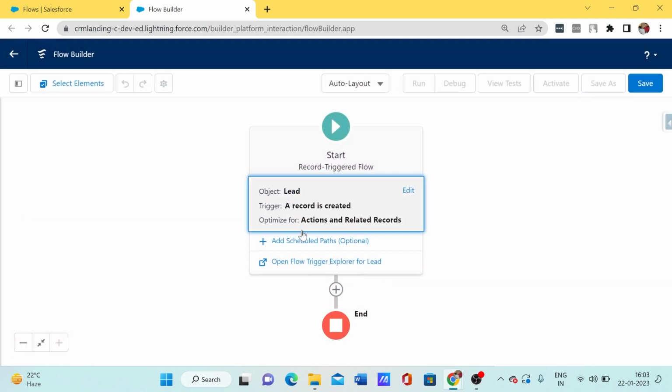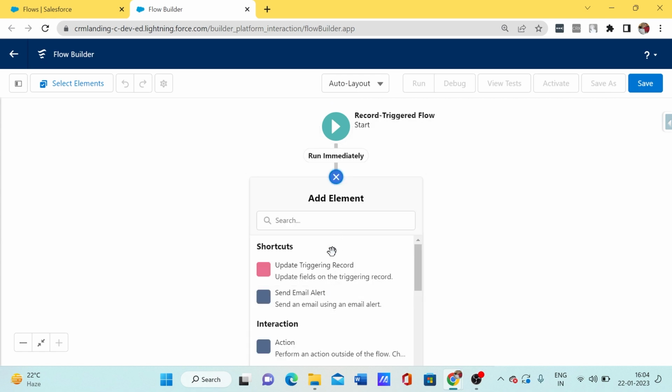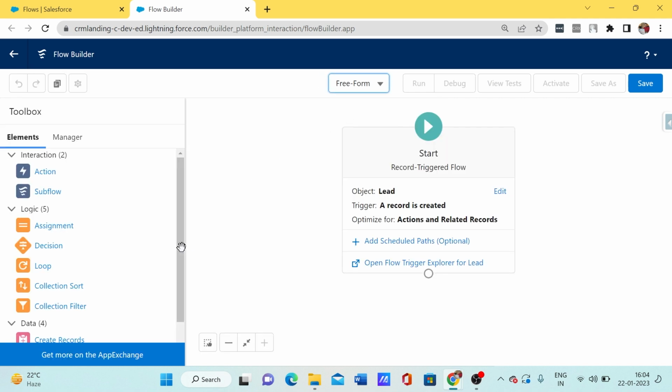and click on done. Here we have two options. One is auto layout, where we get this kind of structure and a plus icon where we can select the options. But we also have free form, which will help us to see all the actions in a visible mode.